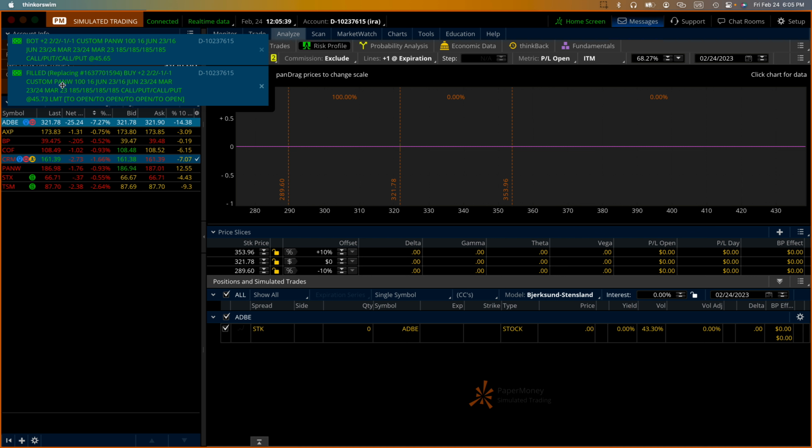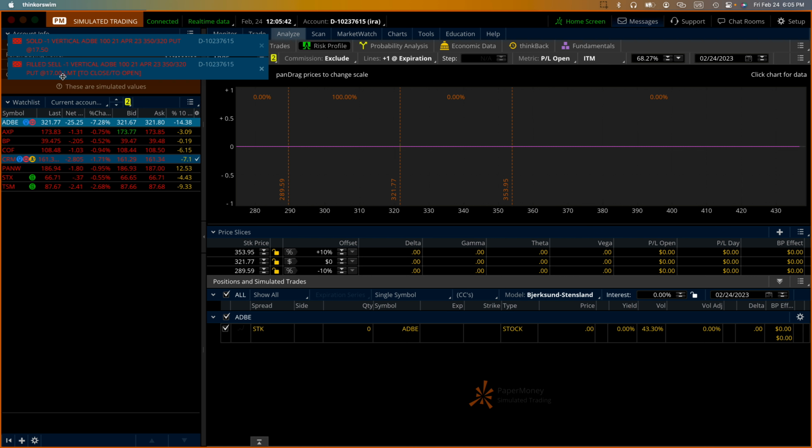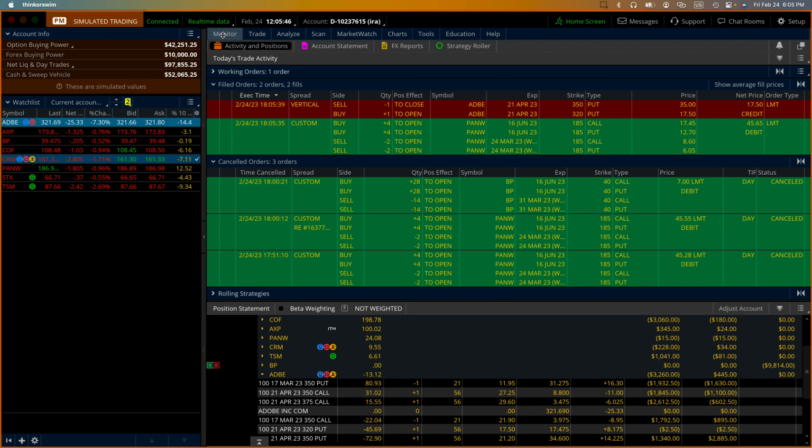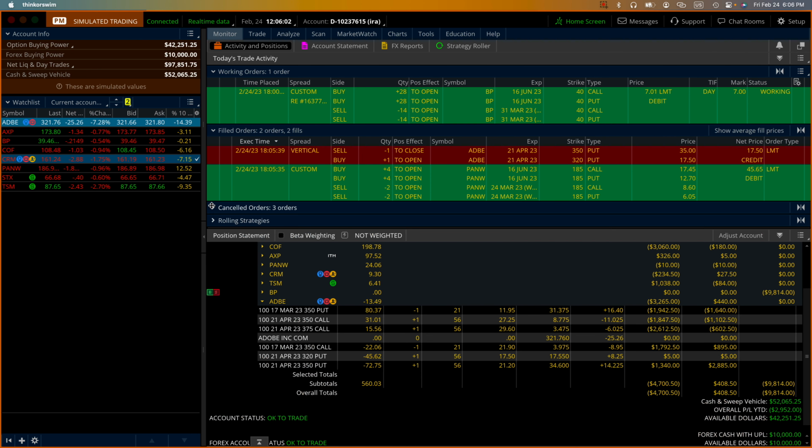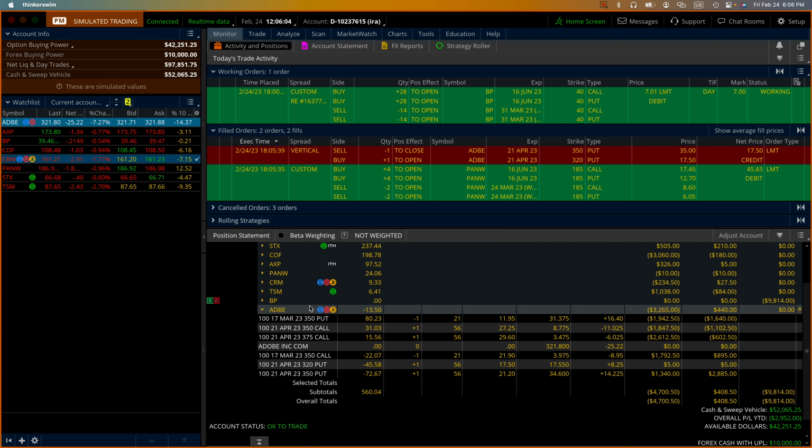Okay, the PA. Okay, that failed. Those two trades failed. Okay, and the BP didn't fail. You can see here. Let's go to the activity and positions. Working. The BP is still working. The Adobe got filled, and you can see because the Adobe filled, you can see here what you have.